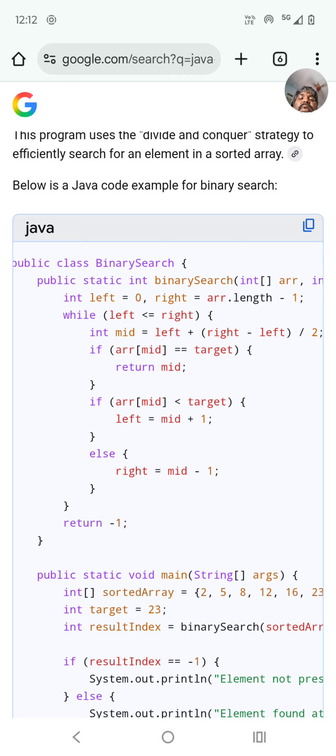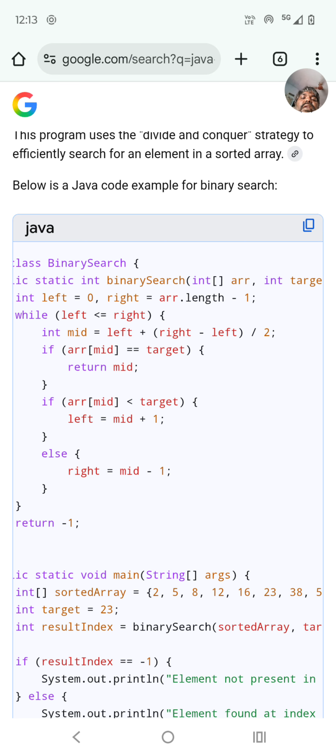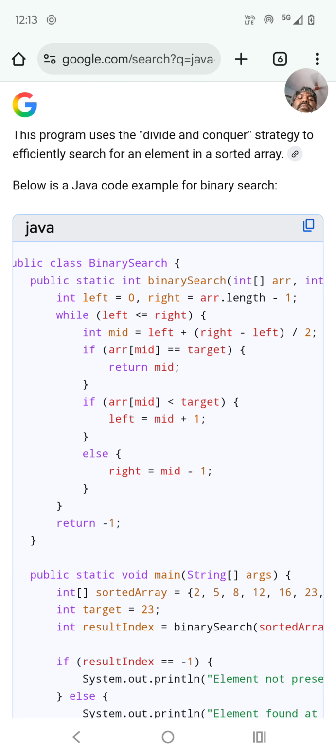So they applied a logic: while left is less than or equal to right. What are left and right here? Left is 0, right is the number of elements in the array.